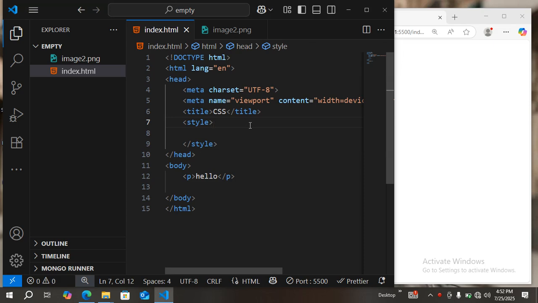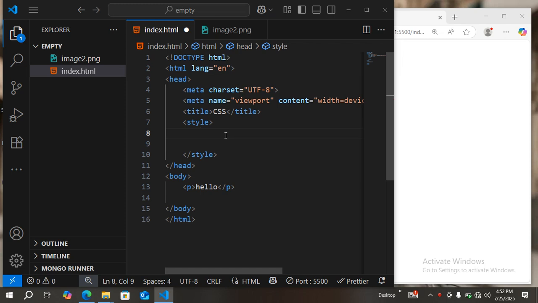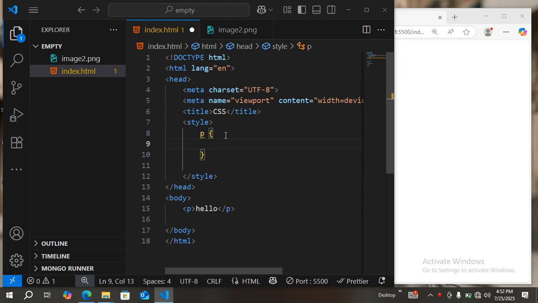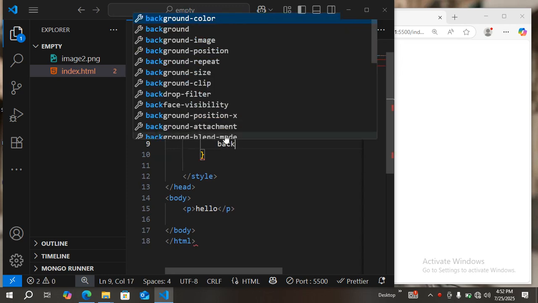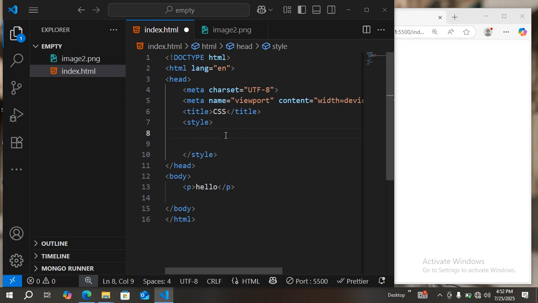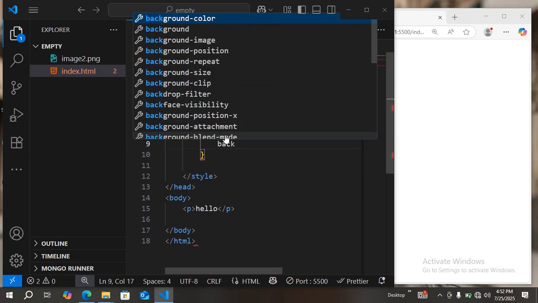For example, here we have our paragraph with the hello text. Let us try to design. For the paragraph we are going to have the background color. No, let us use the body. So let us target the body like that, and here we say the background color.